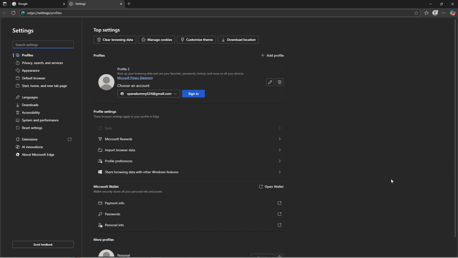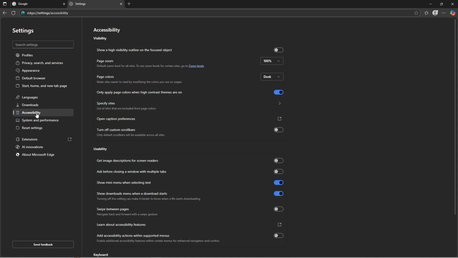Once you're on the Settings page, glance over to the left side of your screen. You'll notice a list of categories. Your goal here is to find and select the option that says Accessibility. Why accessibility, you might ask? Well, this section encompasses various settings that enhance your browsing experience, including some related to how Edge presents information and notifications to you.